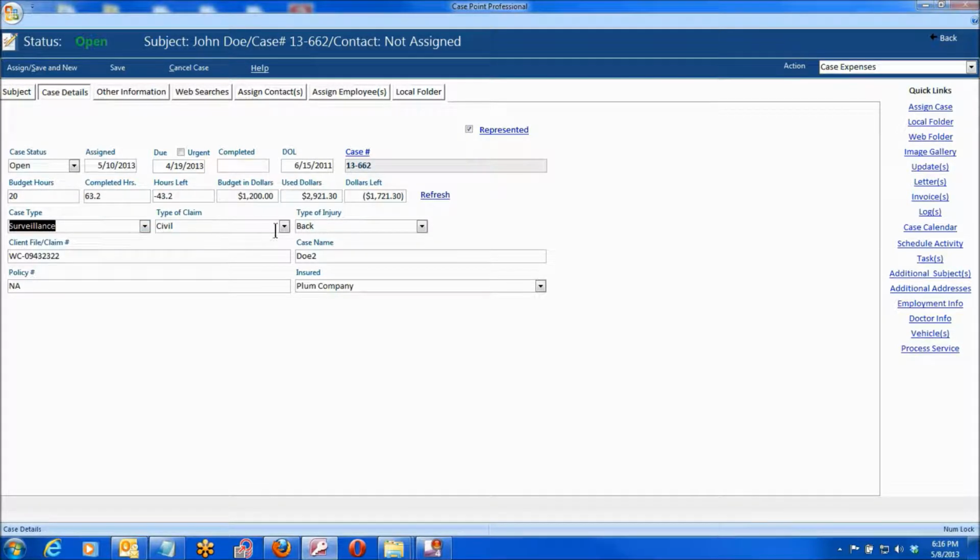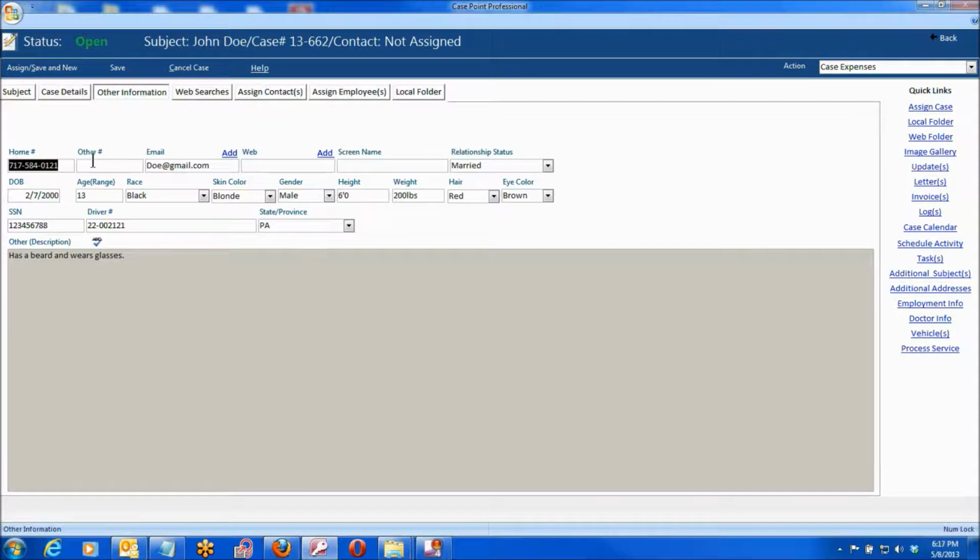Case types, type of claim, type of injury if they're applicable. These are blank when you purchase the program, and as you work with the program, it will save your terms. Other information, just continue entering more detailed information on the subject.